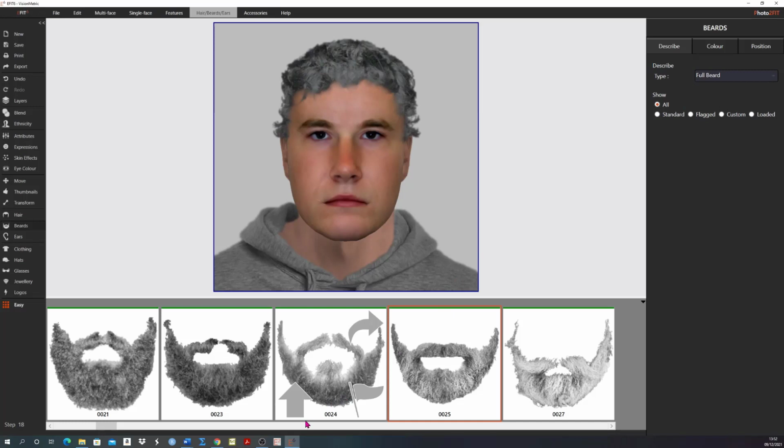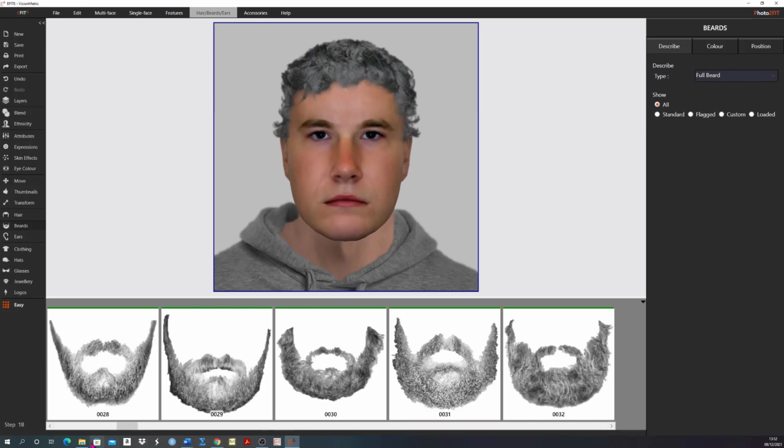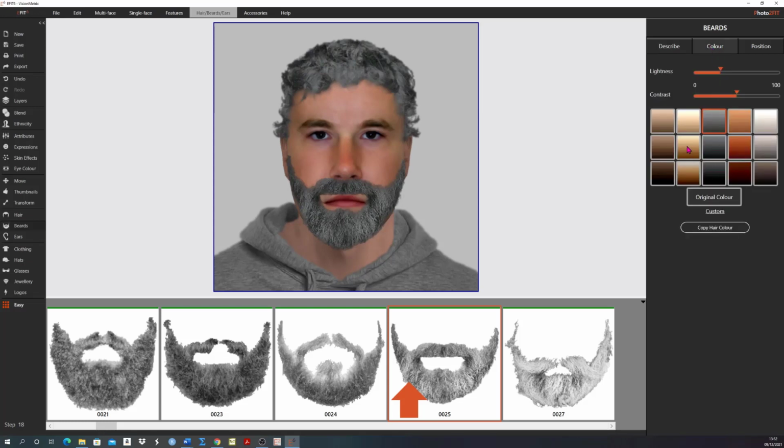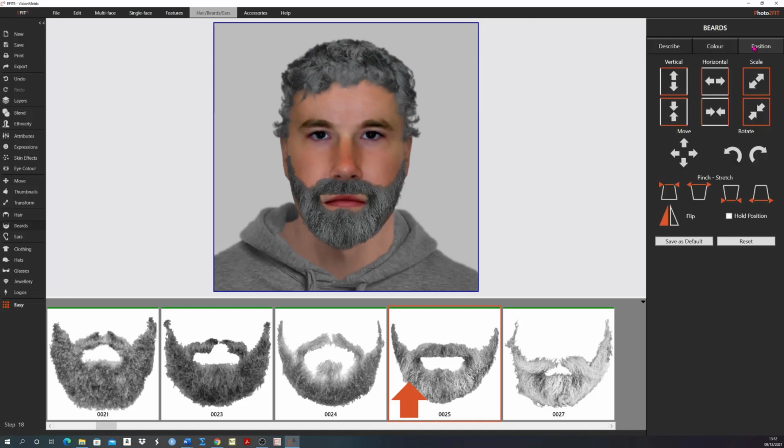We can examine the examples in the film strip and load directly the one we want. This can be coloured in the normal way using the colour swatch. Finally, the position of the beard can be adjusted using the tools under position. We export accessories such as beards in exactly the same way as we did for hairstyles. Click on Export.